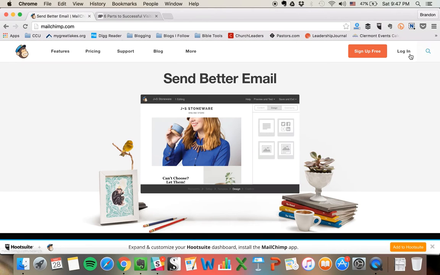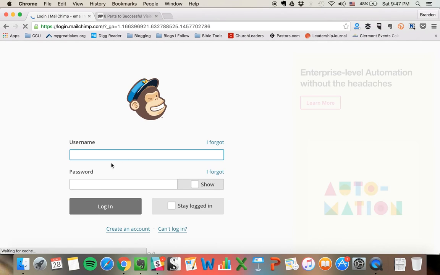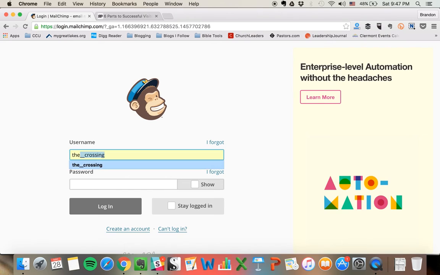So let me go ahead and go to MailChimp.com. That's where you will get your sign up in. It's really cool. If you have a church database or church management software, you can export your list of people, and put it into Mailchimp. So I'm going to go ahead and log in to our account real quick, and that way you can see what we have going on.